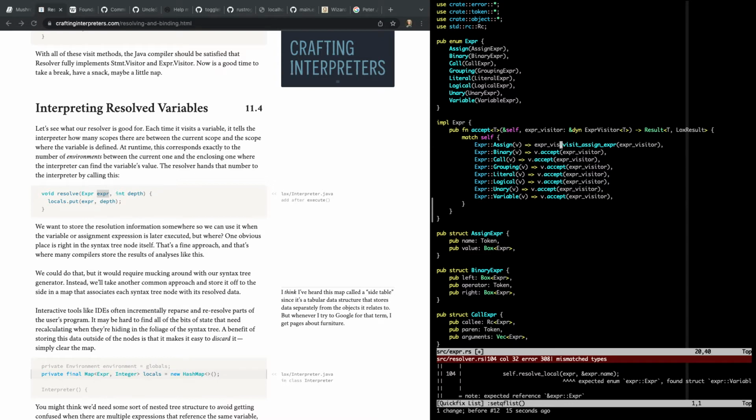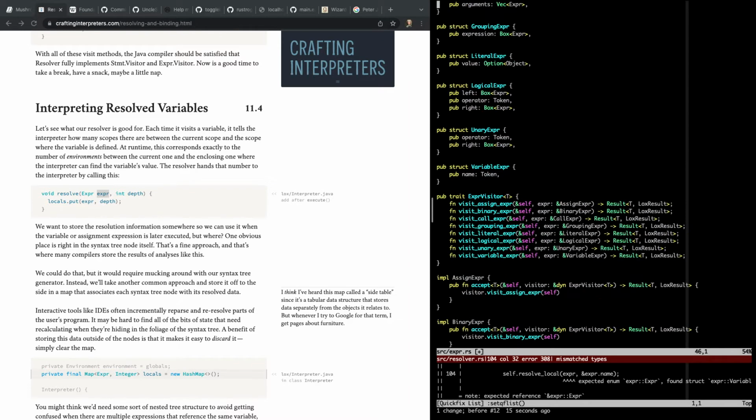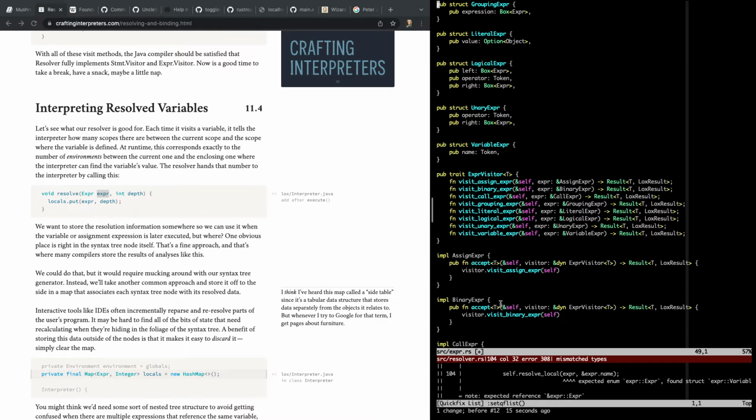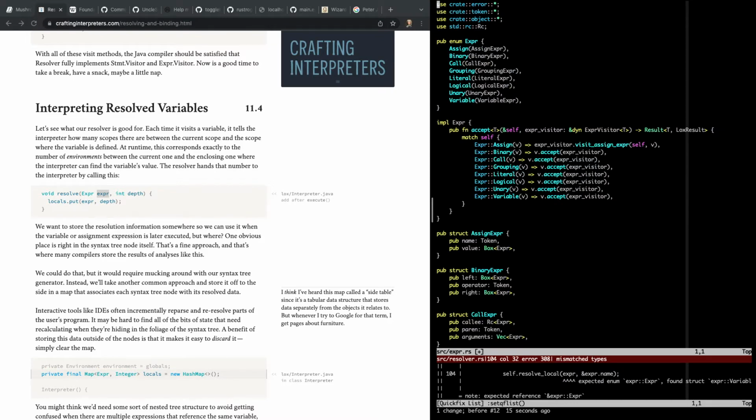Expr visitor, visit assign expr, and then pass in what? Self and v? Because we have destructured it, might as well pass it in. I think that would get rid of all of these things down here, right, because all this is doing is that one line. So we don't need to do all of that. Okay, let's try cleaning that up.